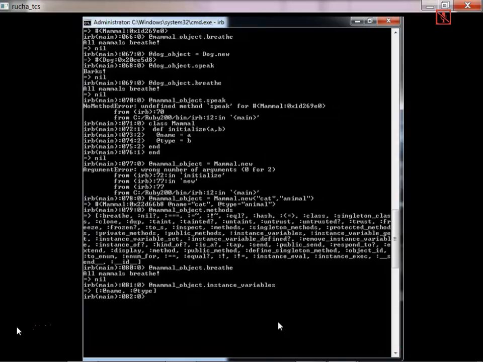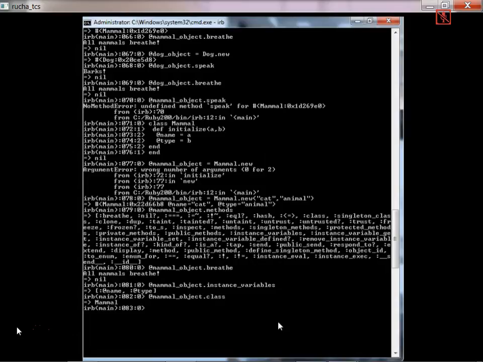Okay. Now similarly, if you have an object and you don't know to which class it belongs, what do we do? We just use .class. This is our class mammal. If you want to know which class the object belongs to, we use the method .class. It will return the class name.